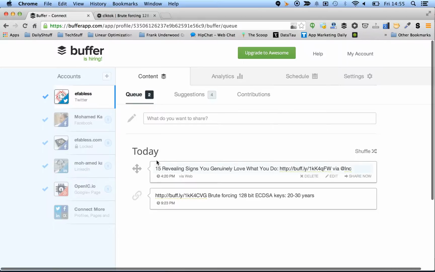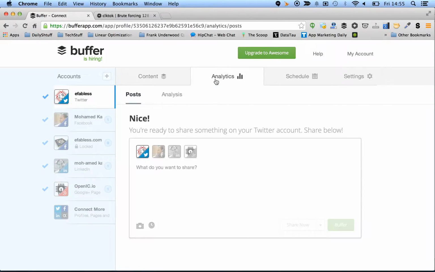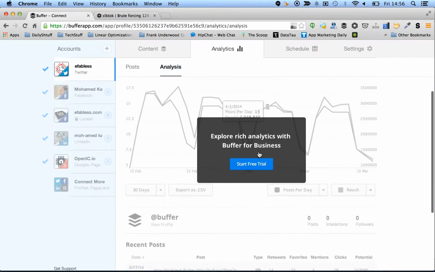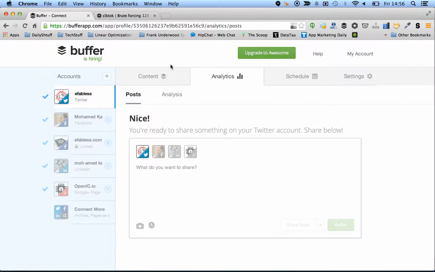Now the cool thing is it will do a couple things. First of all, did you notice it shortened the link? And then it'll give me analytics on the links once I start doing more with the posts.